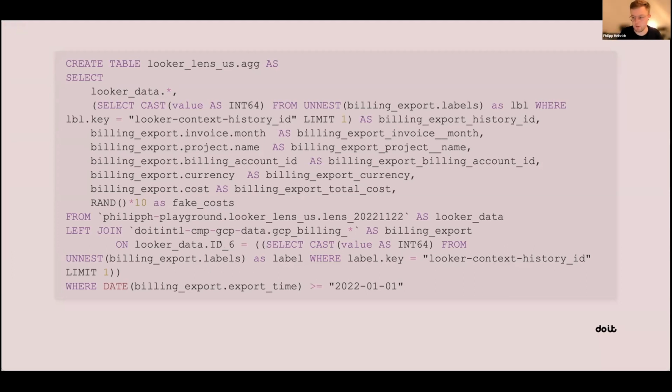This ID field is the so-called history ID in Looker. I think it's now being renamed into history slug. It's now a hash. However, it doesn't really matter. We can still join the information because this field is also exported into the BigQuery billing export. As you can see here, this is what we are looking for. There's a label called Looker context history ID. And then you can reuse this one for the join as well. That's basically all.